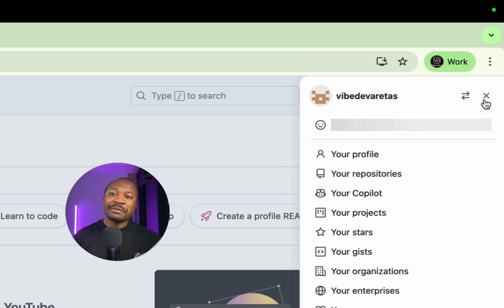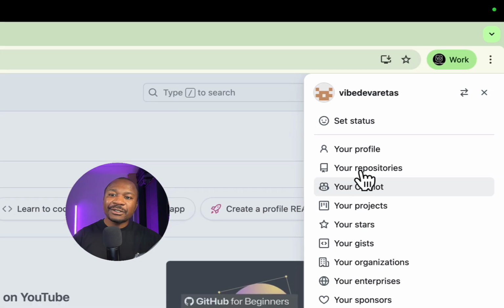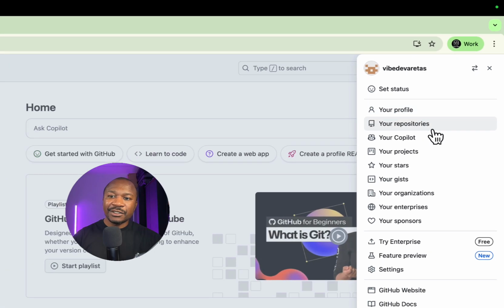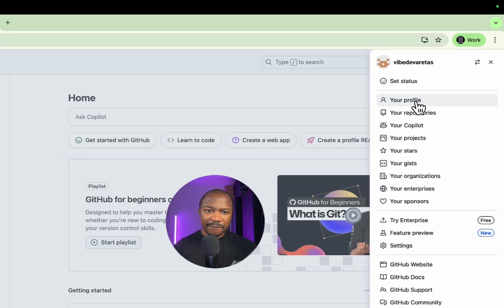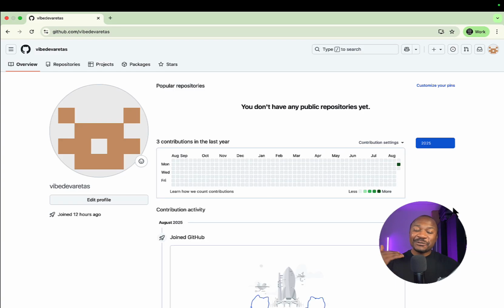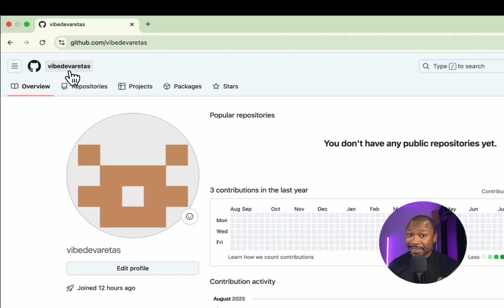And from here, it's also a menu where you can click on to view your profile, your repositories, and a lot of other information which is above the scope of this video. Click on your profile, and you're going to land on your own GitHub profile. In order to create a repository on GitHub, you come to the top left corner. Now there are several ways to do this, but I'm going to show you the simplest way. So you come over to this repositories tab. It's under your GitHub logo and username. So this is your username.